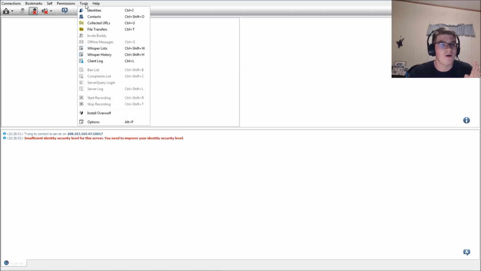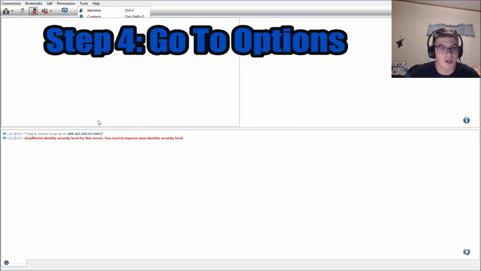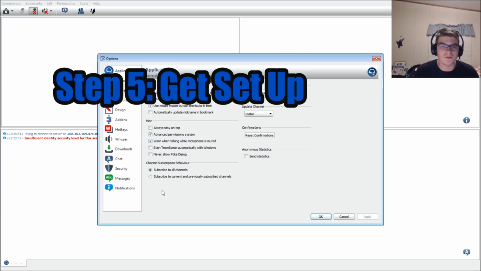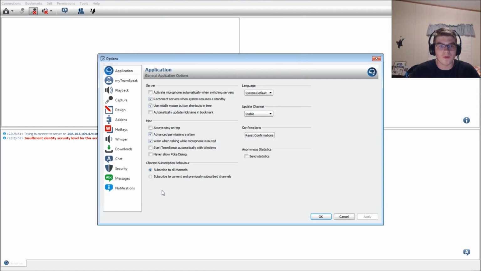So you're gonna go to the tools tab here, and then you're gonna go down here to options, okay, and you're gonna have your application. Now this pretty much is gonna set you up. This pretty much just means setting up your whole what you want Teamspeak to do. And so what you can do is choose your language, system default, which I'm gonna do English. Update channel, stable. So everything you see here, you might just want to go ahead and copy exactly everything I have here.